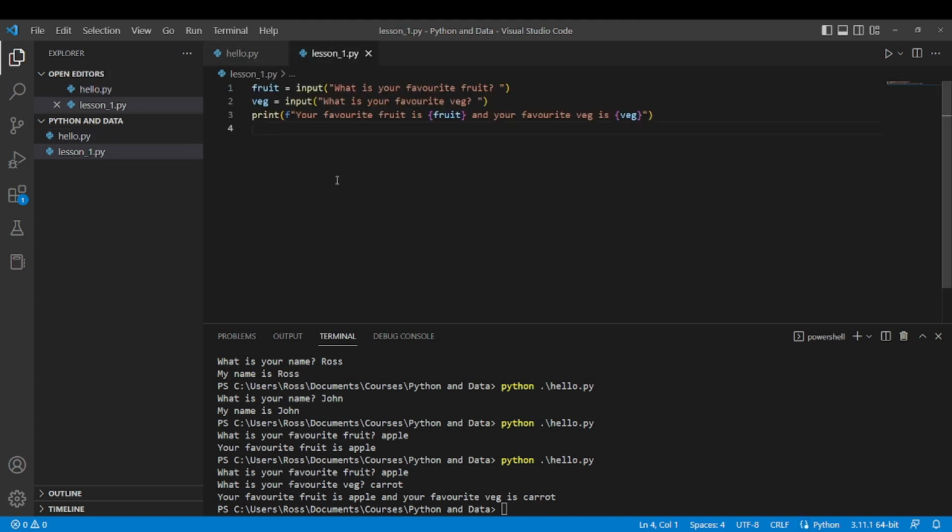So next lesson we're going to look at using maths in Python and also understanding functions more, how to use them and create them. And we're going to update this code to be a function. All right, see you next time.